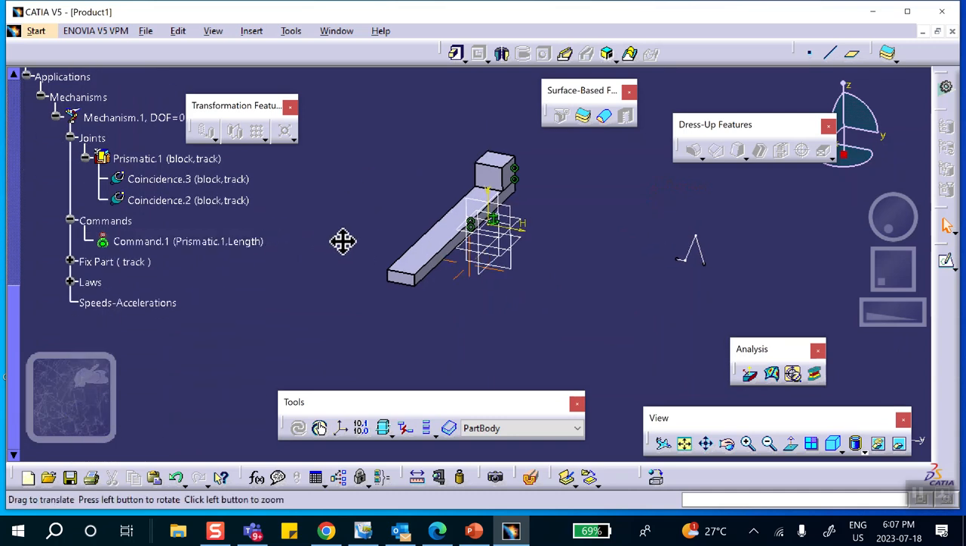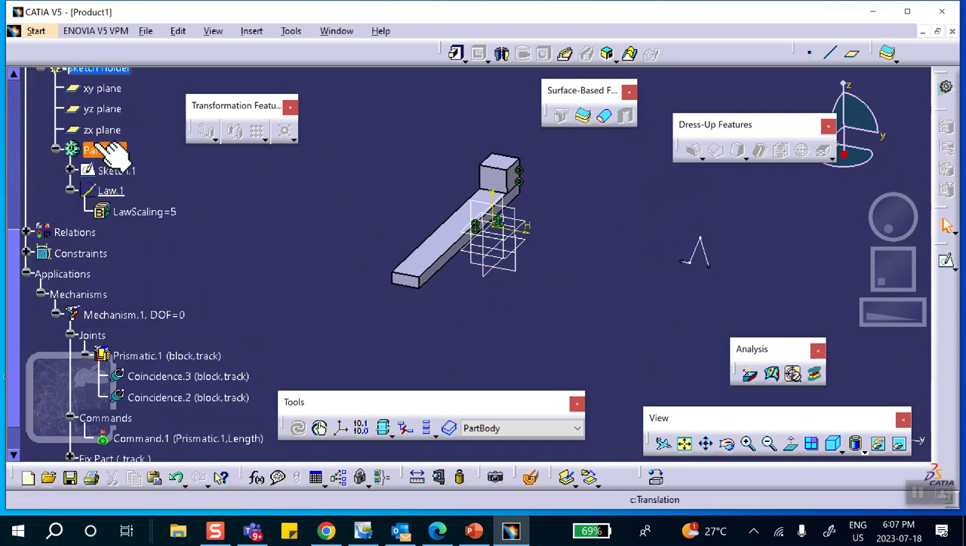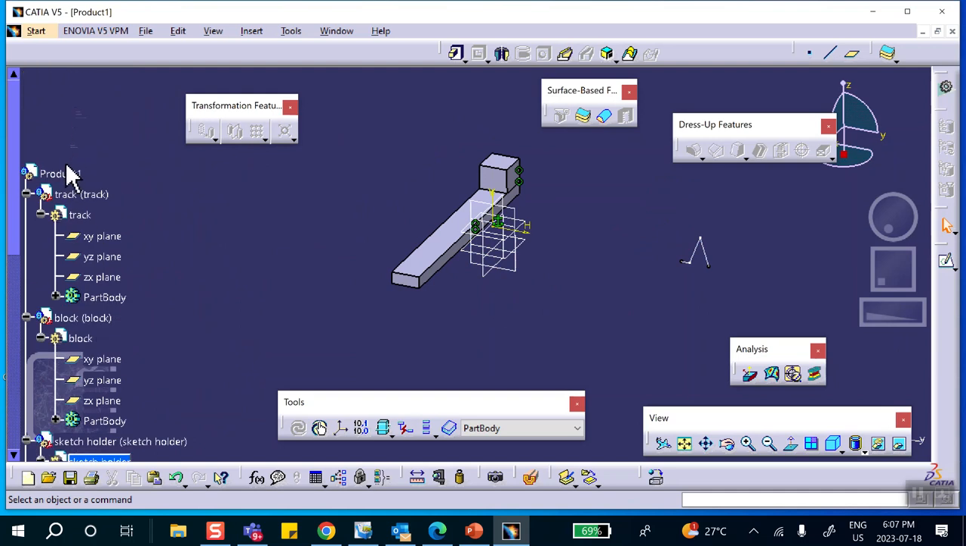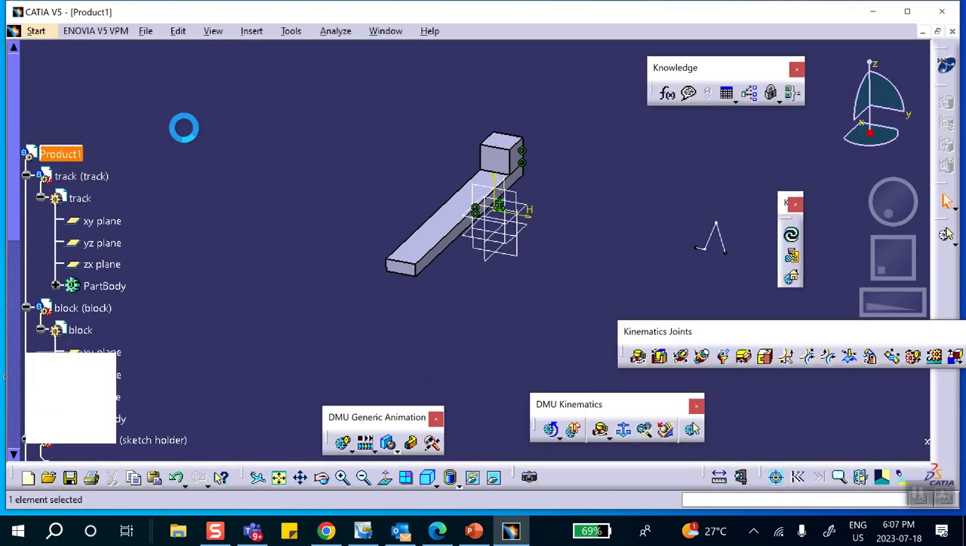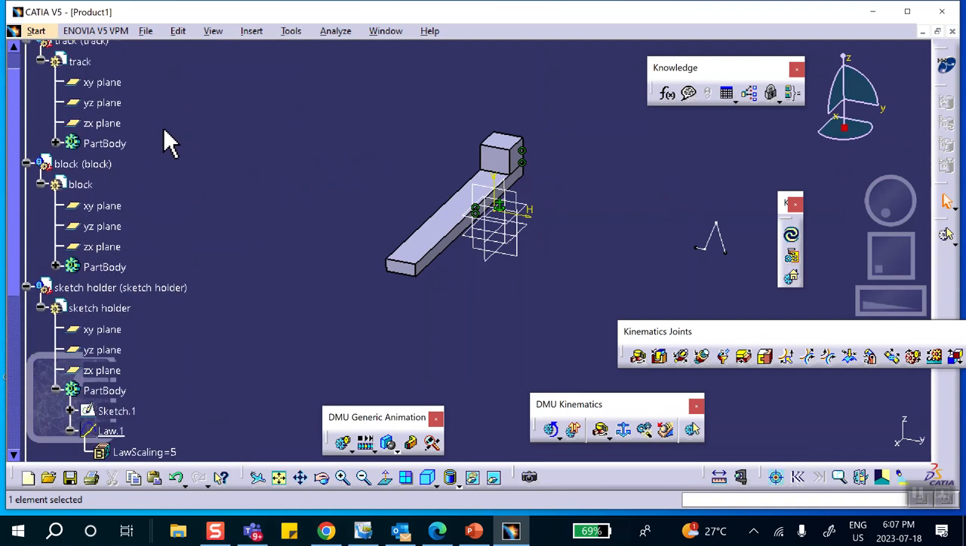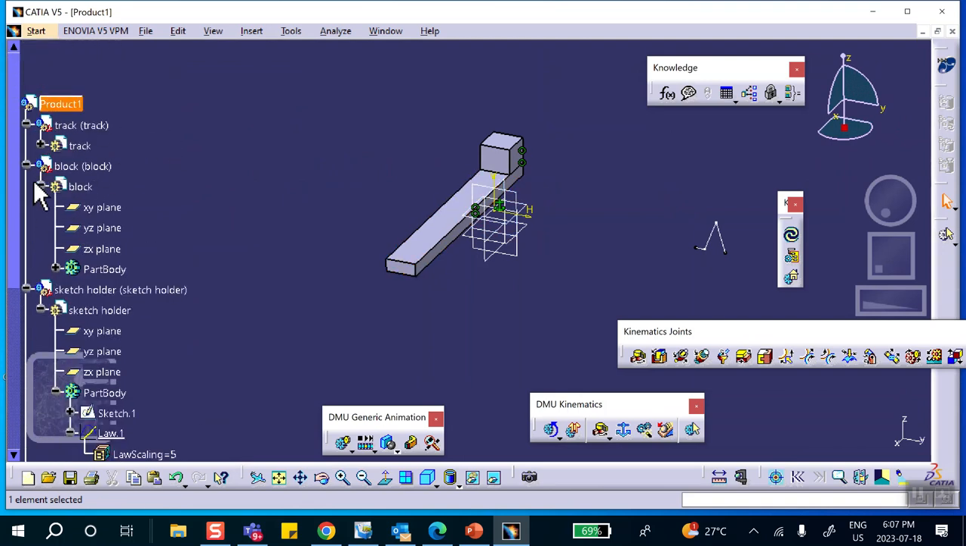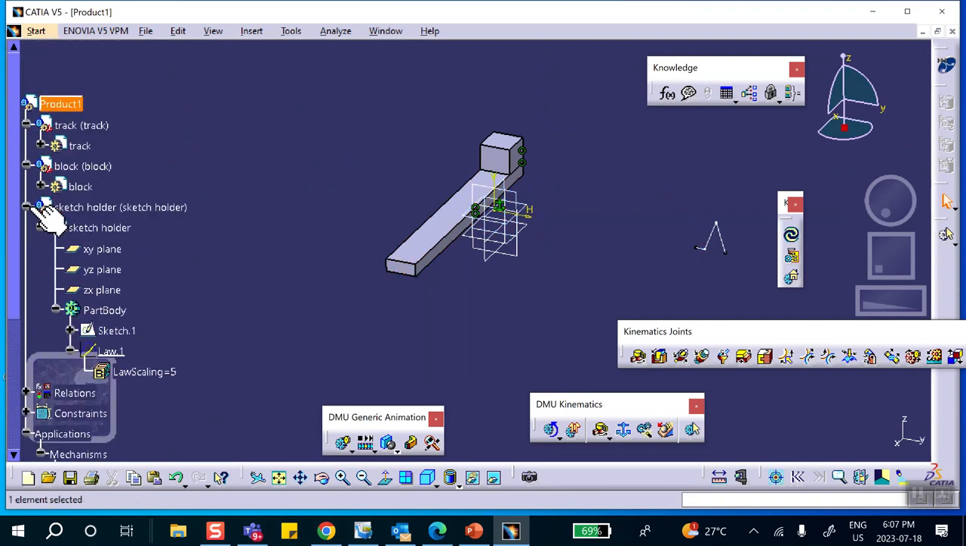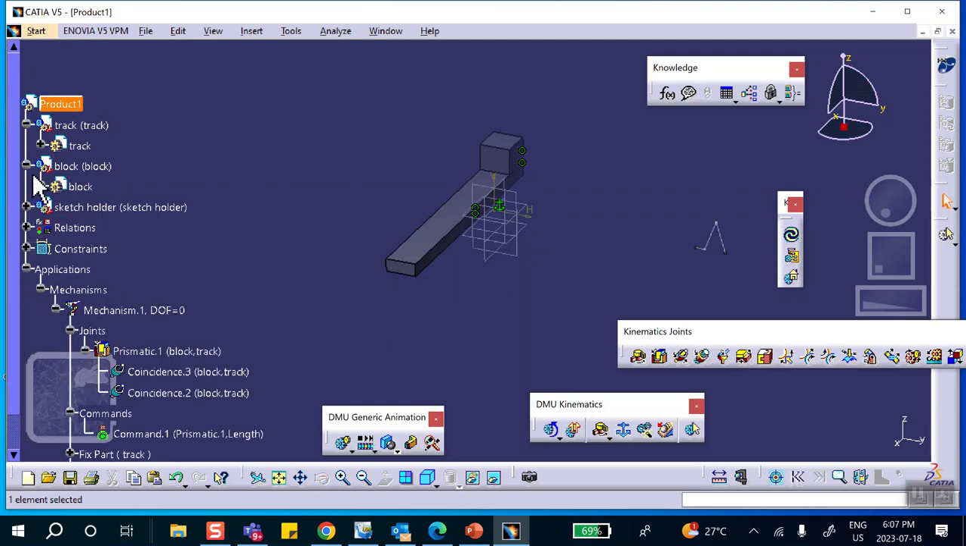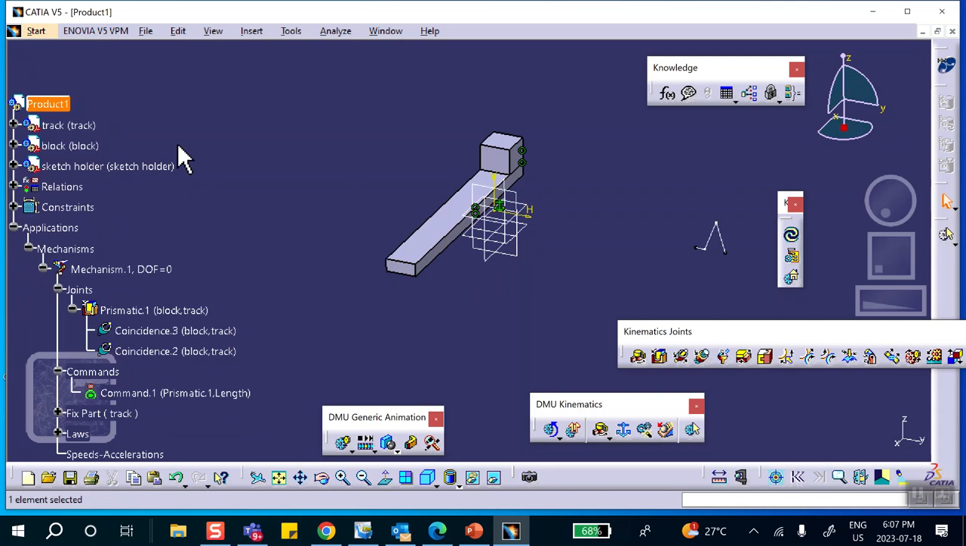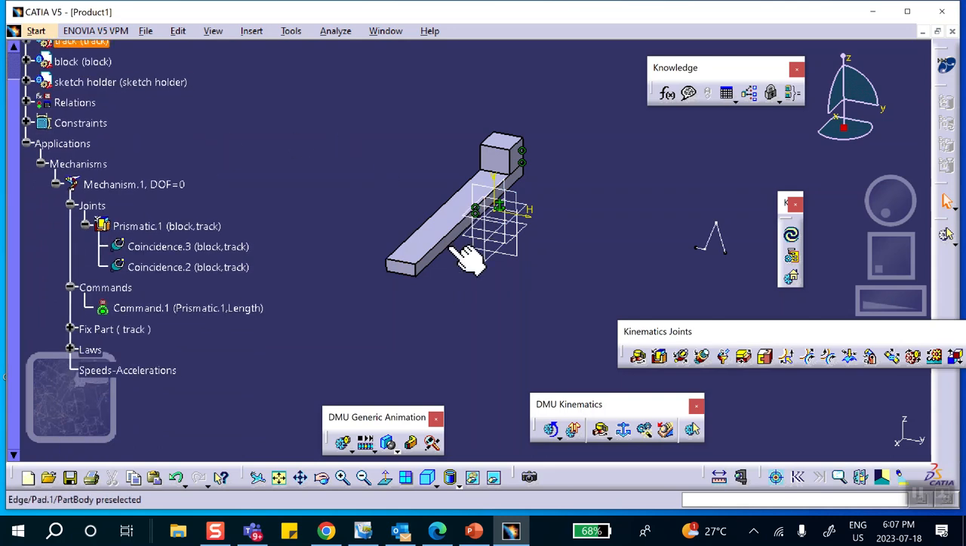No more writing the code. So back to the digital mockup right there. Let me also close these because I don't need them. Just take some real estate here. Okay, good. So we're going to do simulation with laws.